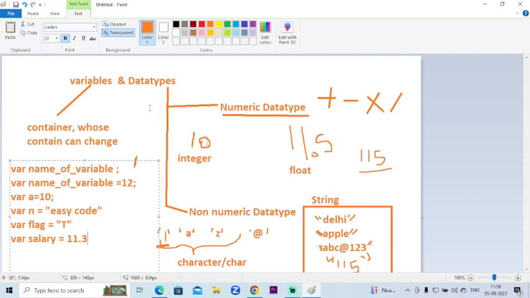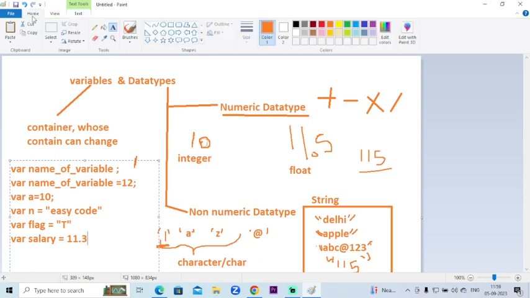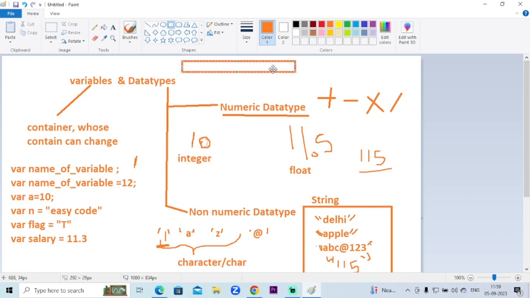Now always remember, whenever you are taking input from the user using a simple text box, suppose this is your text box and you are taking the input from the user, at that time whatever value is inside this text box will be considered as string.